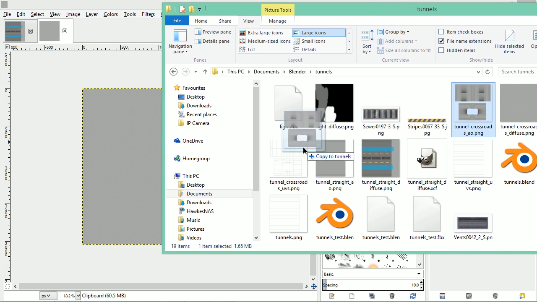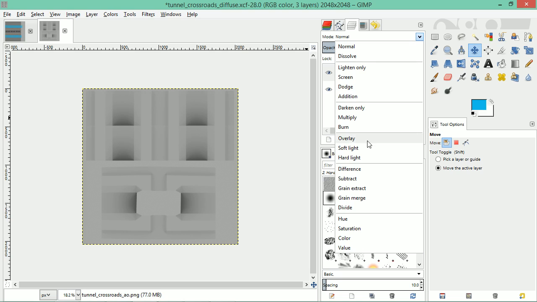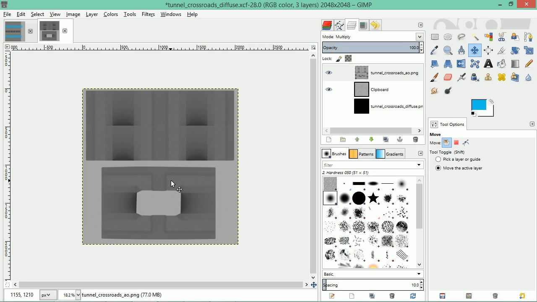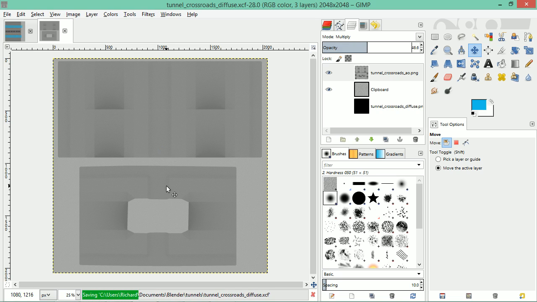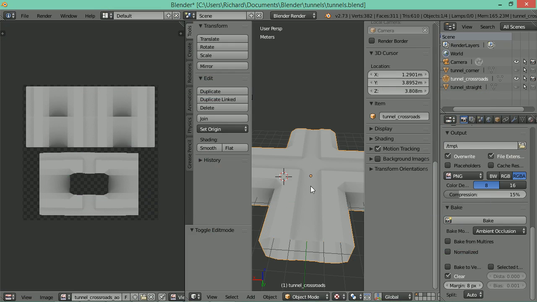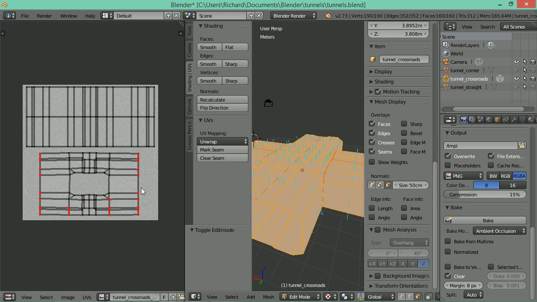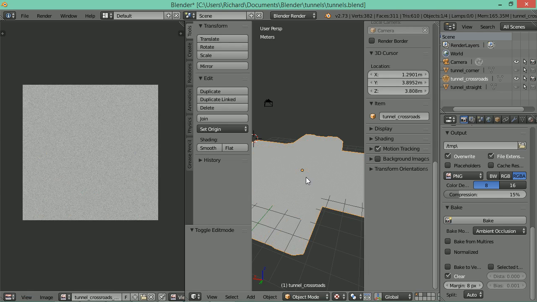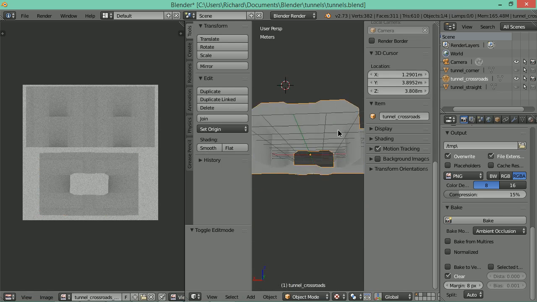And let's just shift drag that in there. And then was it multiply? Multiply, wasn't it? Yeah, and bang the opacity down quite a lot. There we go. Okay, something like that. Okay, Control S, Control E. Go back into here, and then we'll reassign this guy to the Tunnel Crossroads diffuse. Let's unslick that. Let's unslick, yeah, and then Alt-R. Yeah, okay, I'm going to go with that for now.